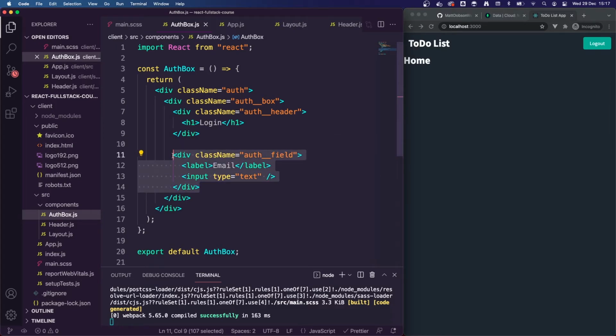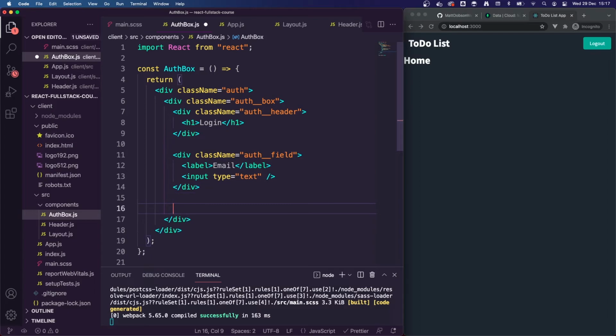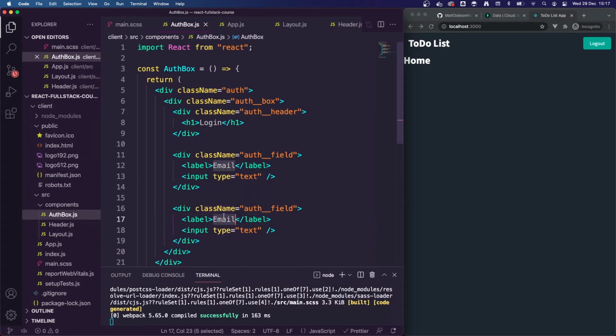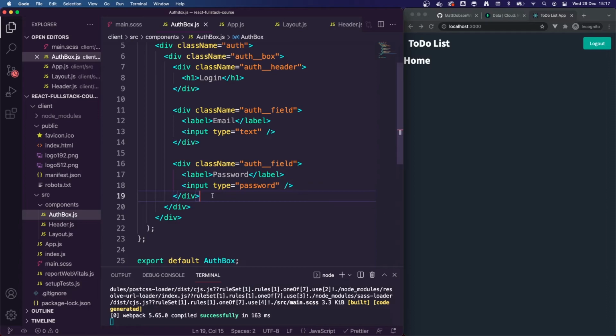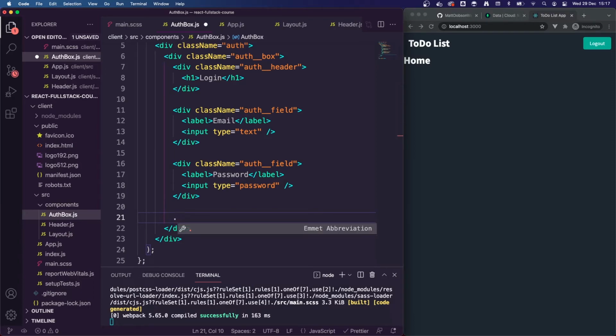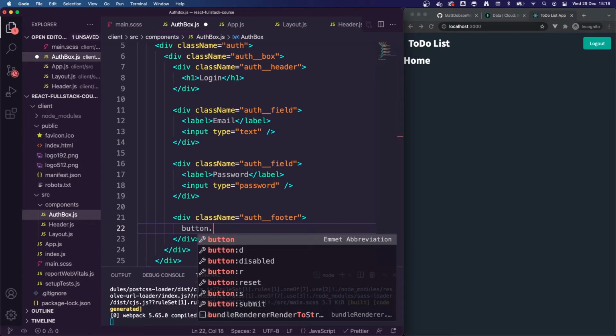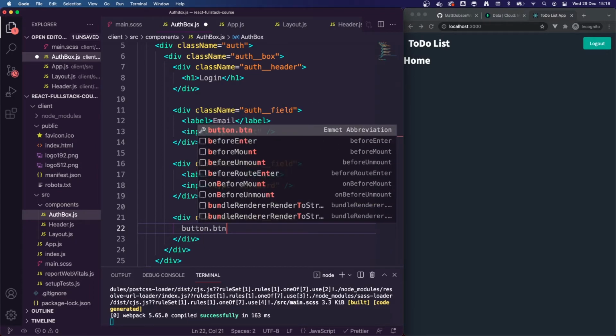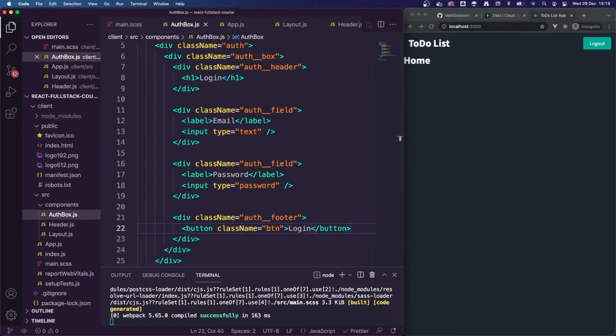And then I'm going to copy and paste what I've just created. This auth field, I'm going to paste it down, and I'm going to have an auth field for password. And then type is going to be password instead of text. Then underneath this field, I'm going to make a footer. That's going to be .auth_footer. Then I'm going to have a button with the class name of btn, and it's going to say login.